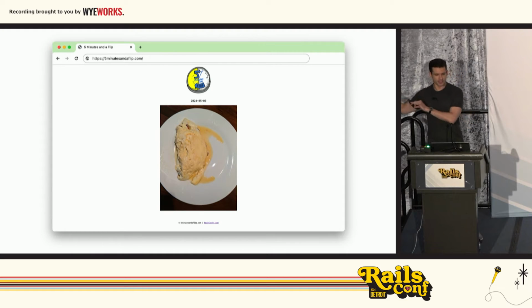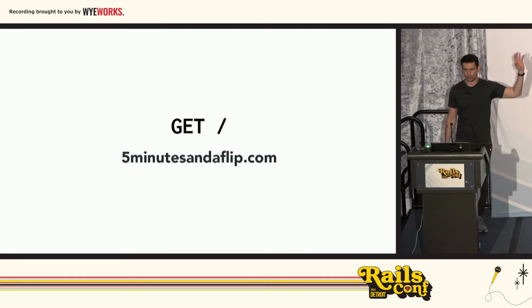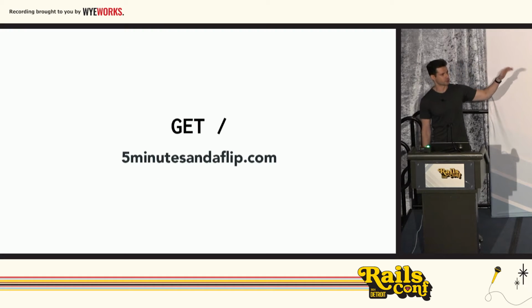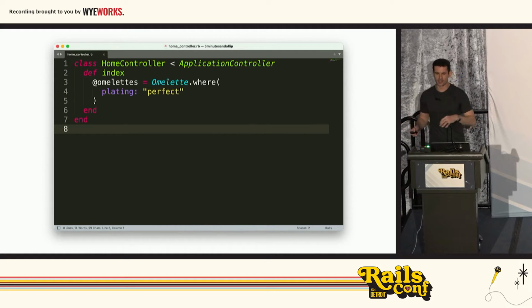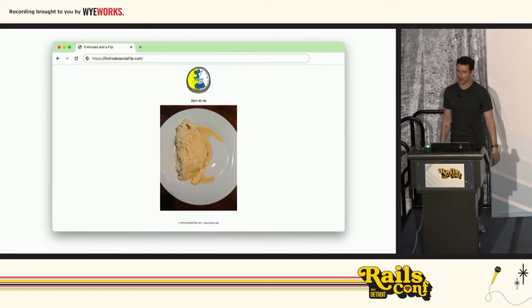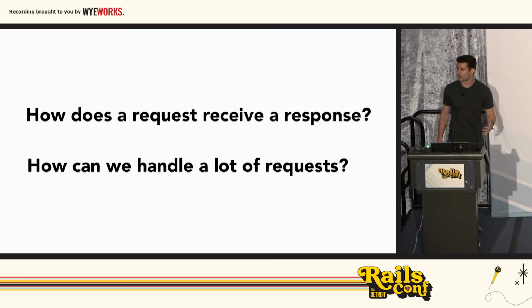And so to produce that web page, what we're all probably familiar with is a request coming into our app, the router pointing that request to a controller, the controller running any action logic, and then a response, like a view render, being returned. But what's really happening here? How does that request even make it through our app environment to receive a response? And what happens when we have a lot of them coming in all at once?